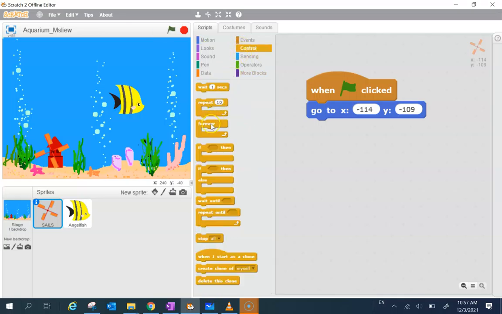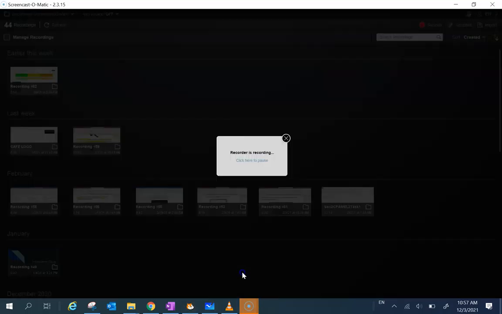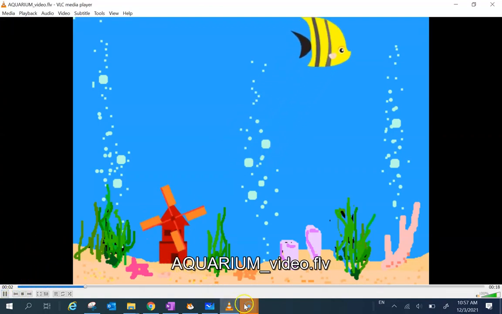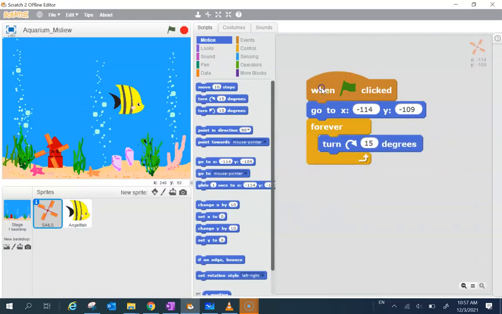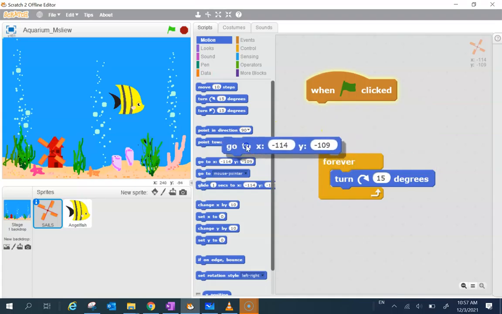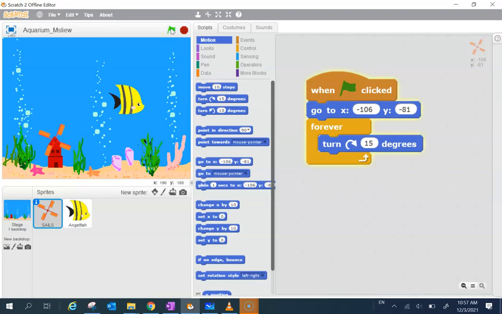Go to control, forever, turn, motion, turn. Did they say clockwise or anti-clockwise? Didn't say, right? So you watch the video. Sorry, the video is here. Turn clockwise. Okay, so turn clockwise. So like this. Okay, let's click on this and see if it works or not. Okay, now it's very weird. I need to change my position of this. Stop. Should be on top of it. Okay. Okay, it works for me.